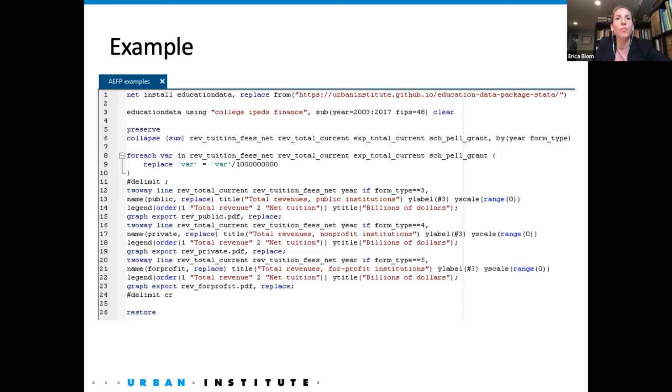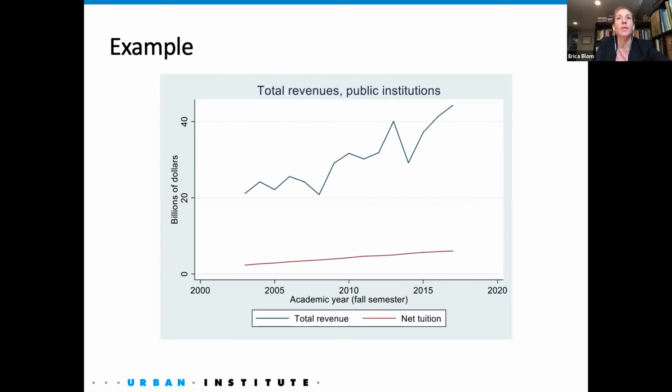I'm just going to show you what fraction of total revenues net tuition is for each of these institutions over time. So this is for public institutions. Total revenues are going up over time with some dips. You can see that revenues from net tuition are pretty steady over this time and increasing, and represent a pretty small fraction of revenues for public institutions, which makes sense because they also rely on appropriations and other sources.